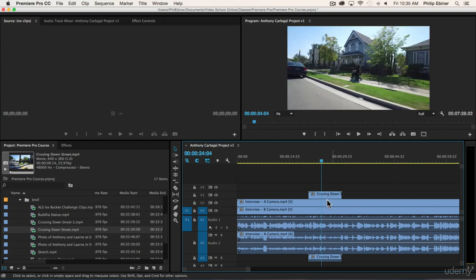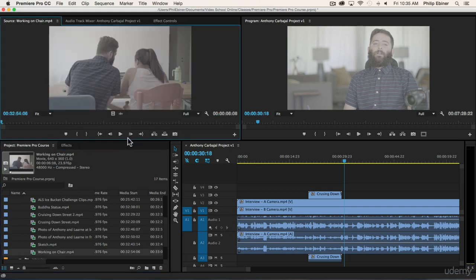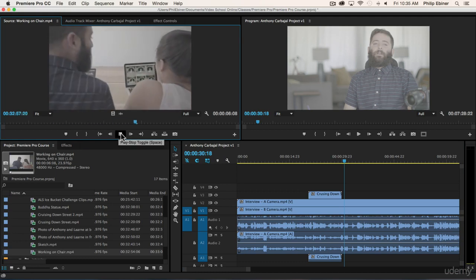Another way to add video to your timeline is using the source monitor. This allows you to preview a clip and to only select a specific portion of a clip to add to your timeline. Let me open up this working on chair clip. Here's a video clip and it opens up here in the top. Then I can press the space bar right here to play it.